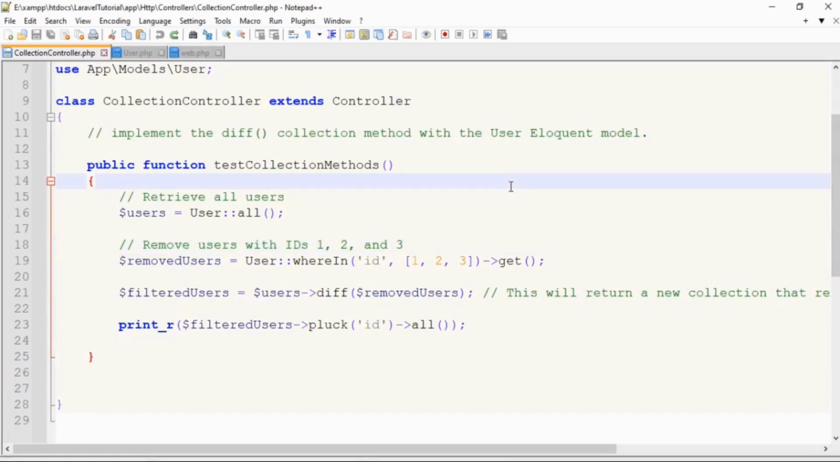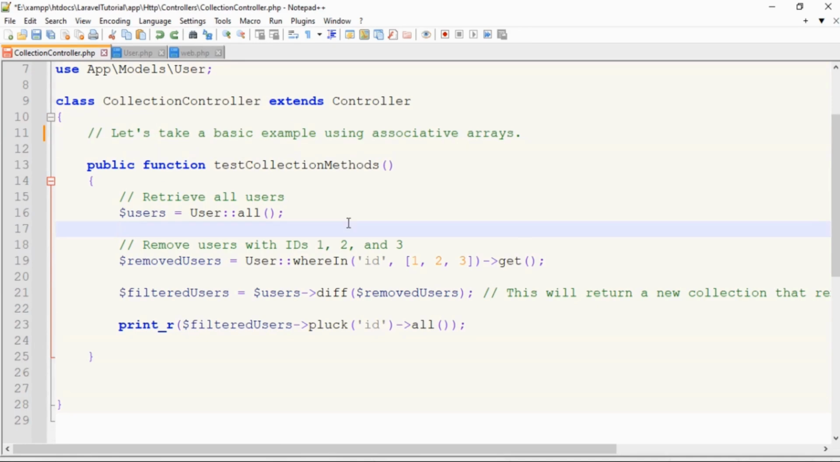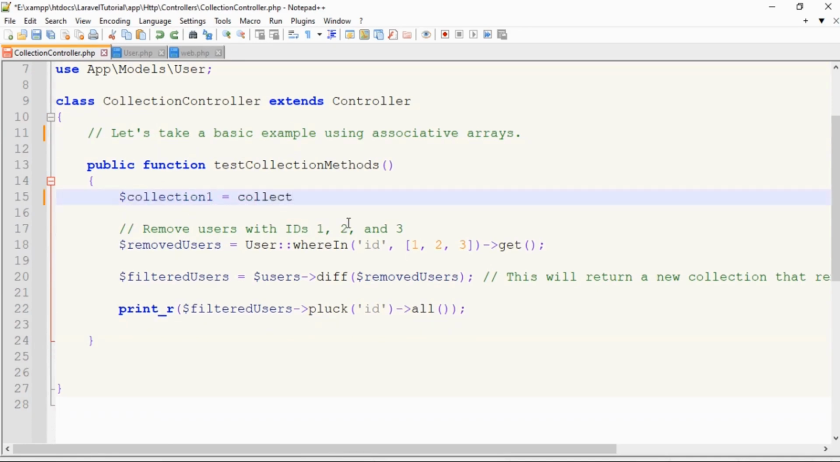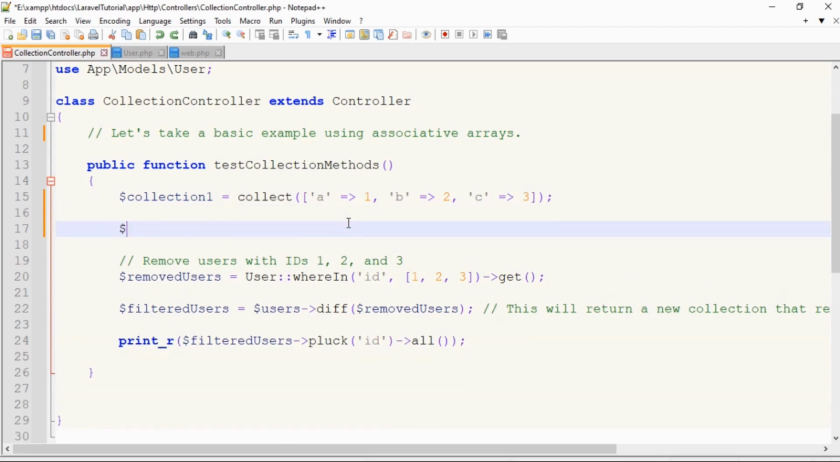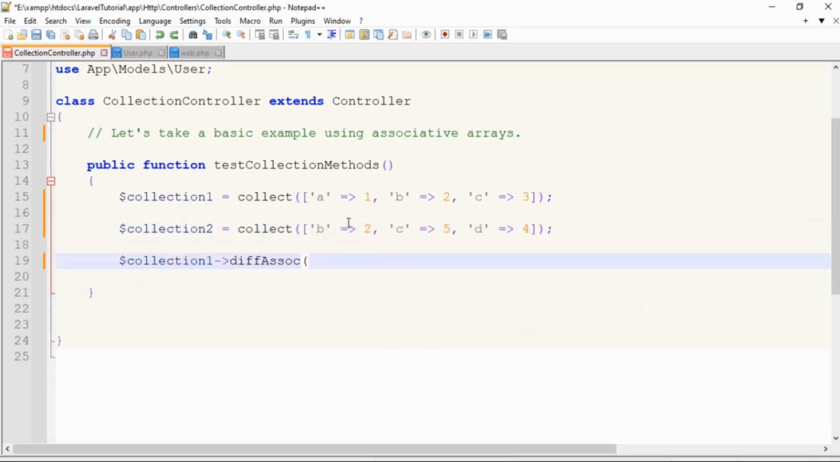Let's take a basic example using associative arrays. First, we define $collection1 with the elements a => 1, b => 2, c => 3. Next, we define $collection2 with the elements b => 2, c => 5, d => 4. We then apply the diffAssoc method on $collection1, passing $collection2 as an argument.